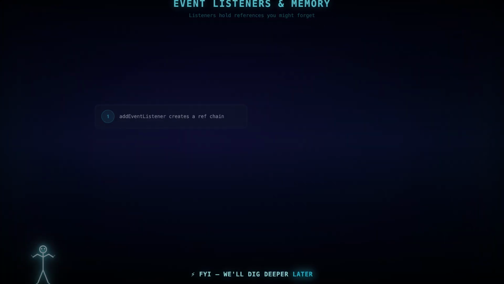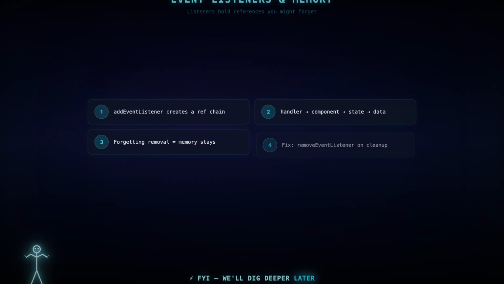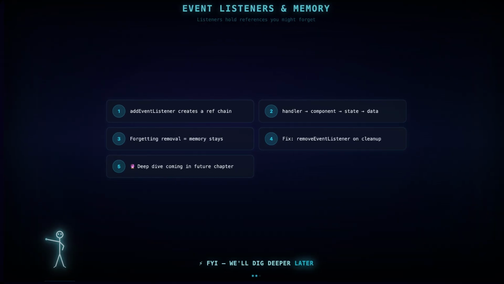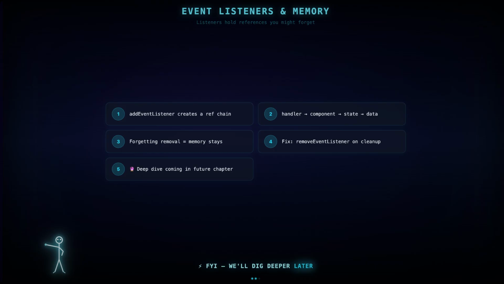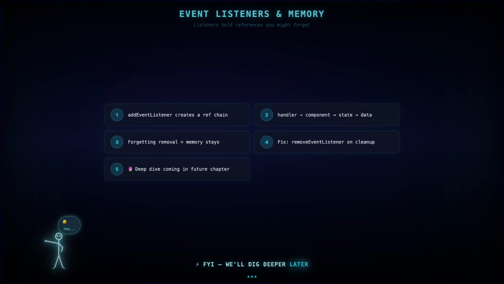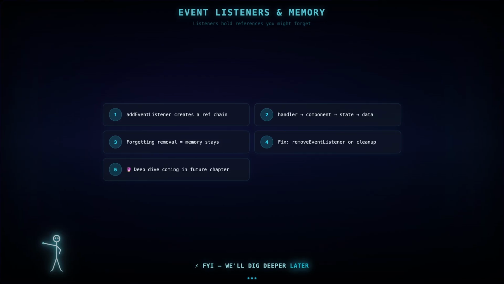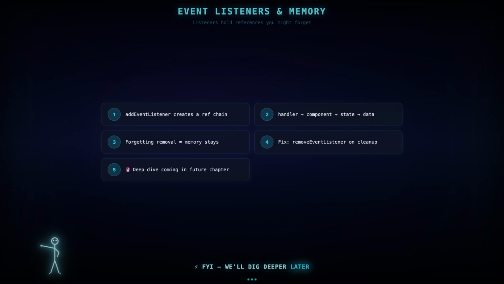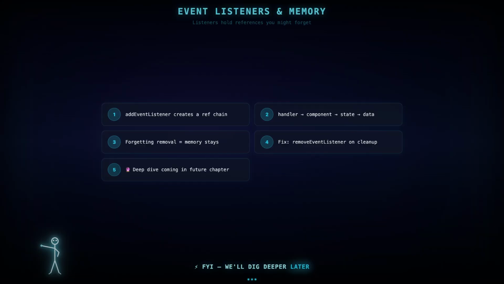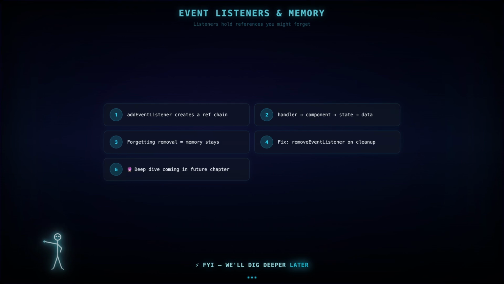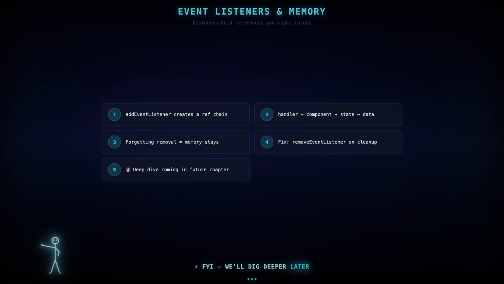Here's something to keep in your mind for later. Every time you call addEventListener, you create a reference chain. The listener holds a reference to your callback. Your callback might hold references to component state or large data. If you forget to remove the listener, none of that memory can be freed. The fix is simple: removeEventListener. But the patterns get much deeper. We'll explore event listener memory traps in detail in a future chapter. For now, just remember, add a listener, always plan to remove it.